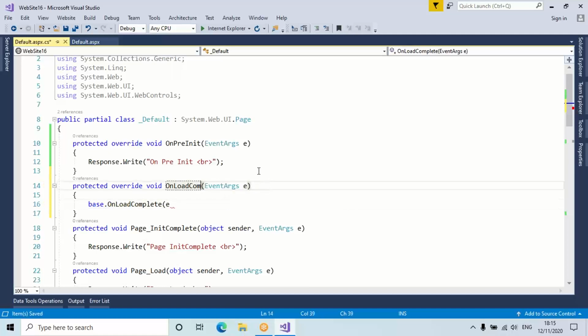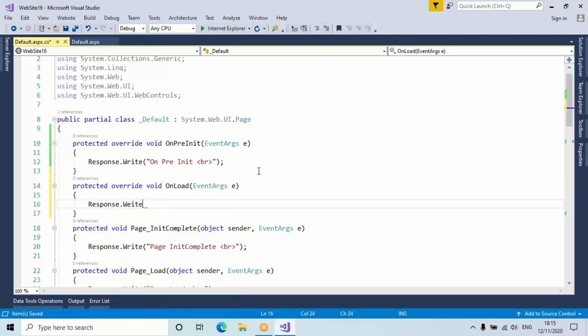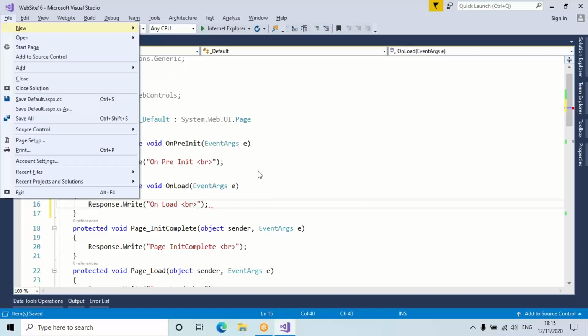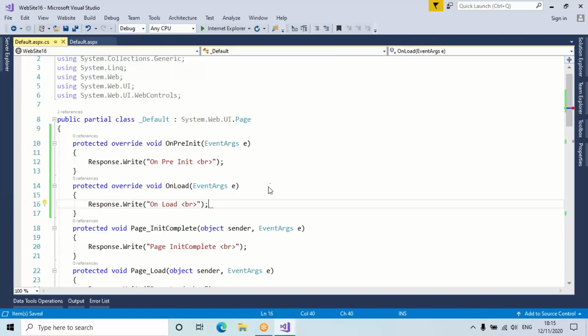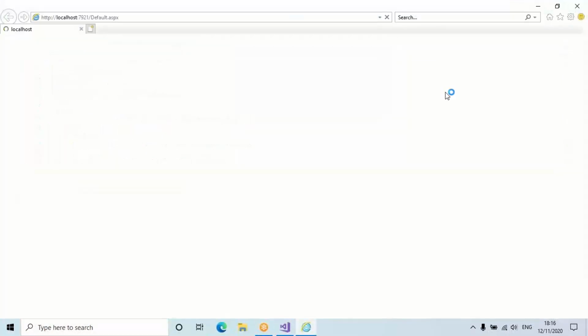Okay. OnLoad. Later we'll talk about OnLoadComplete. Then I write here Response.Write OnLoad, break line. Yes. Let's go for execution. Now see what happens. Yes, PreInit has also worked, Load also has worked.